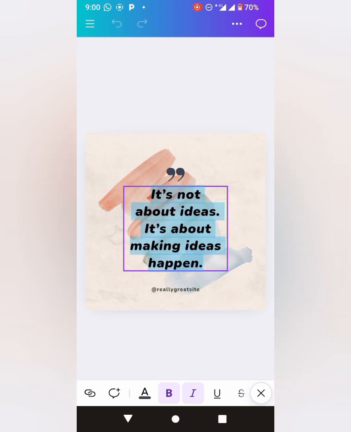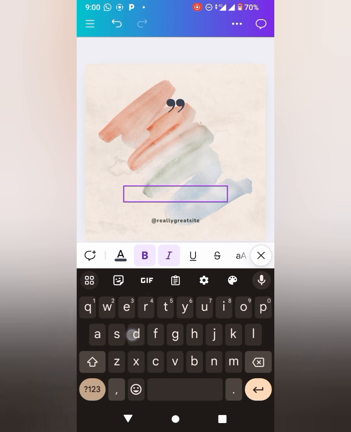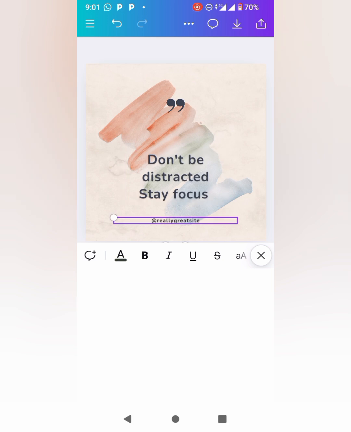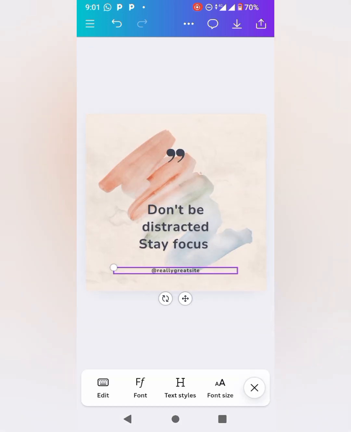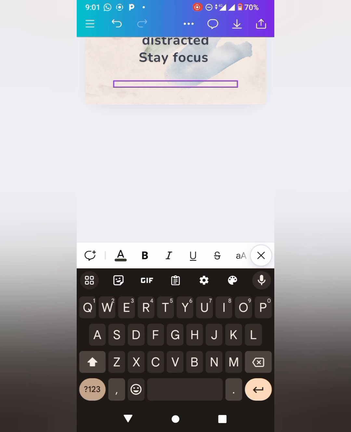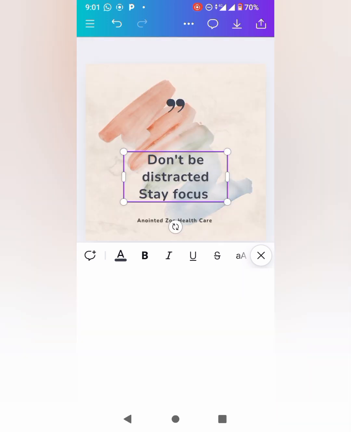Look at it. After clicking on edit, I will delete all that and write my own words, the words I want. After writing what I want, I click on the second word where they wrote real estate. I click on it and delete it. You click on it and press edit, then you delete it and write your own words there.